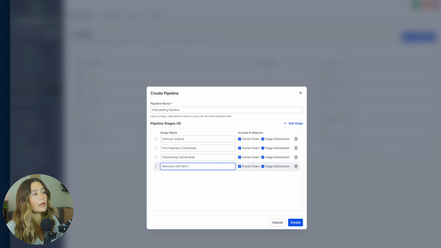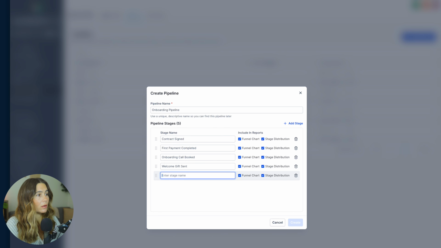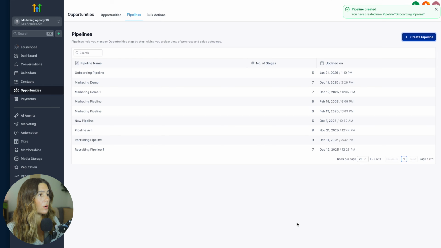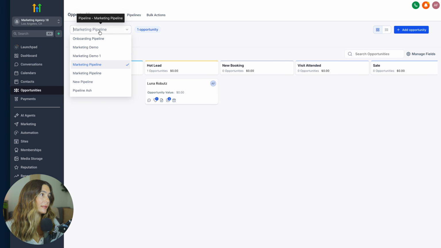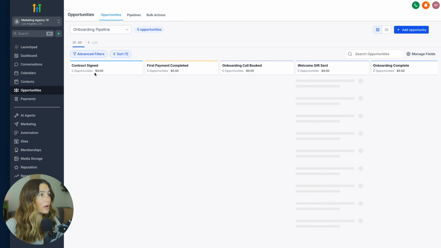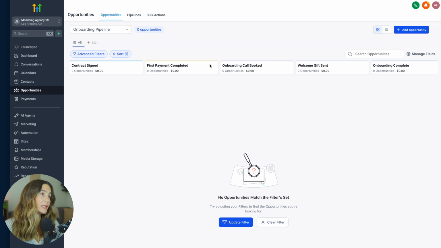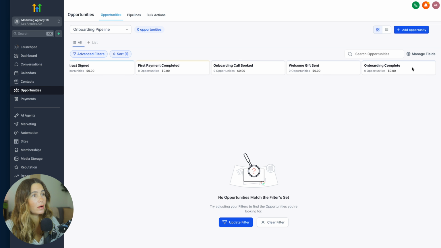You can completely customize this to be whatever it is that you want. Maybe say onboarding complete. Okay, so we'll go ahead and create this. Now we'll go to opportunities and we'll select onboarding pipeline. Okay, we got contract signed, first payment completed, onboarding call booked, welcome gift sent, onboarding complete.